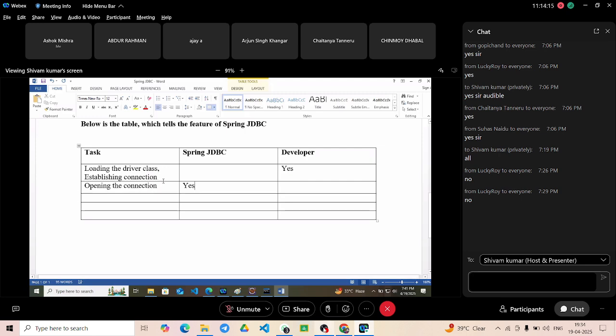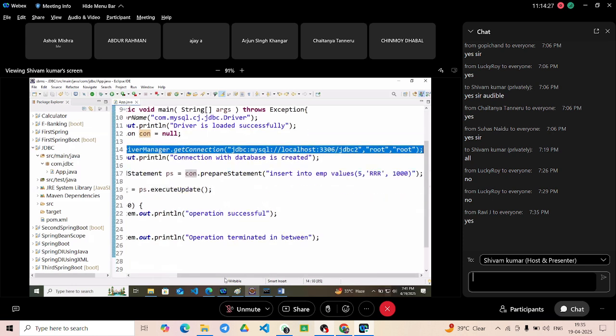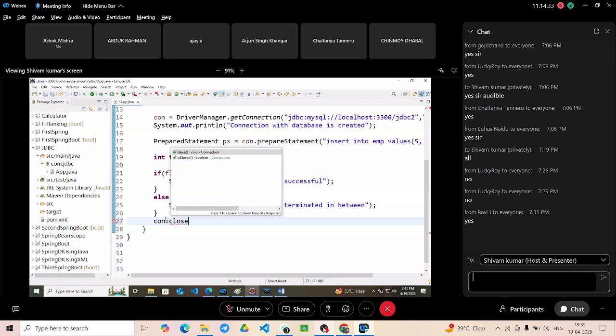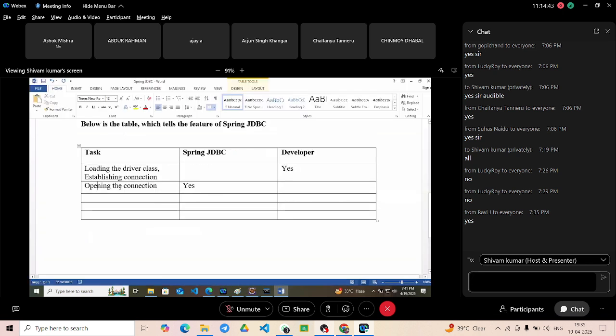Understood the difference between establishing the connection and opening the connection? In this particular way, I am trying to establish a connection, and here we are closing it with con dot close. So Spring will manage when to close the connection and when to open the connection, so that you are not worrying about that part.